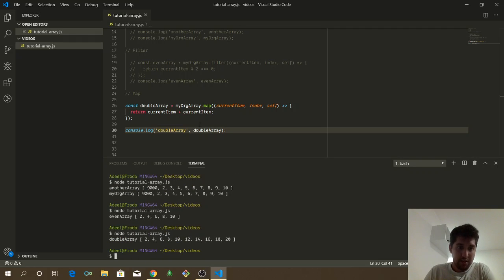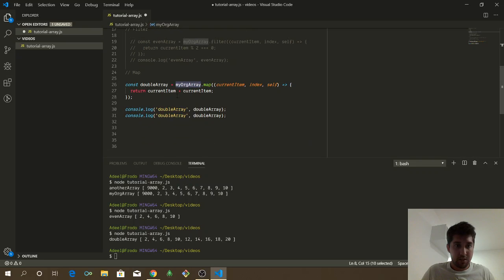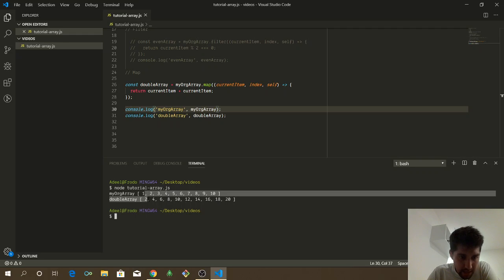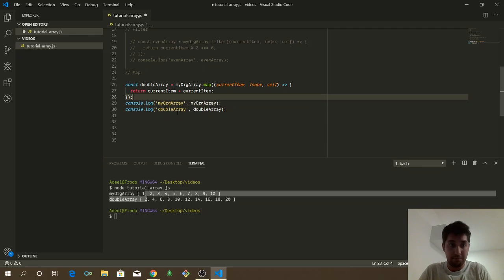See, so just for this was my original array: 1, 2, 3, 4, 5, 6, 7, 8, 9, 10. And every item on its corresponding is the double of that number. And not at any point am I going to mutate my original array, because I don't want to do that.